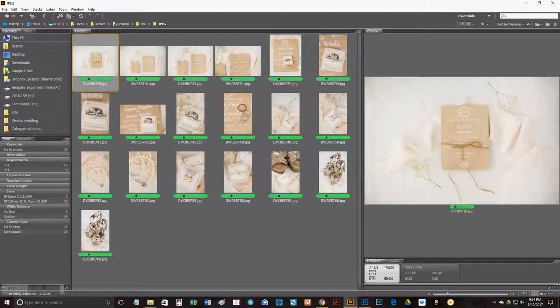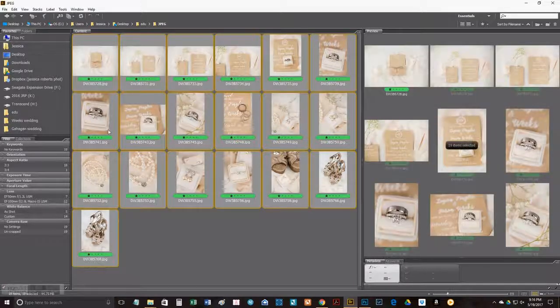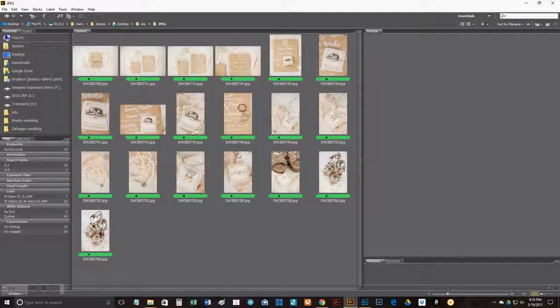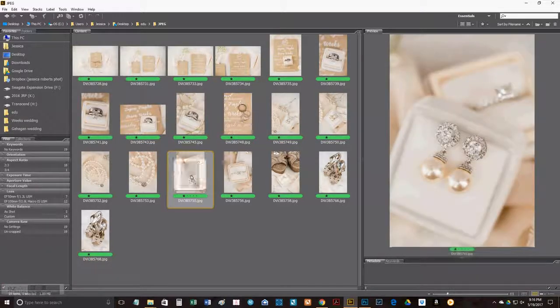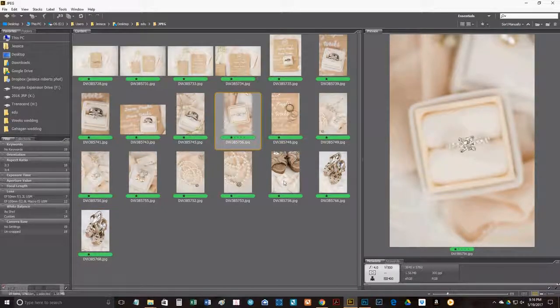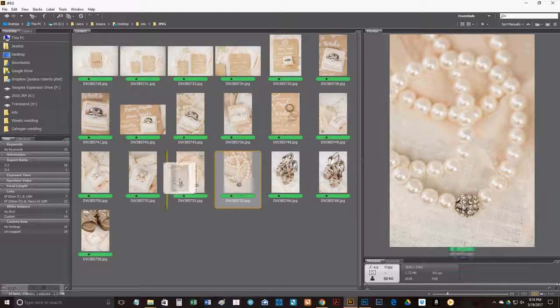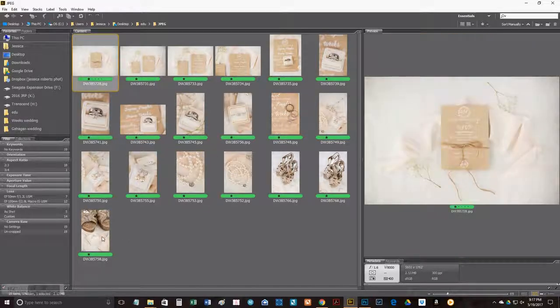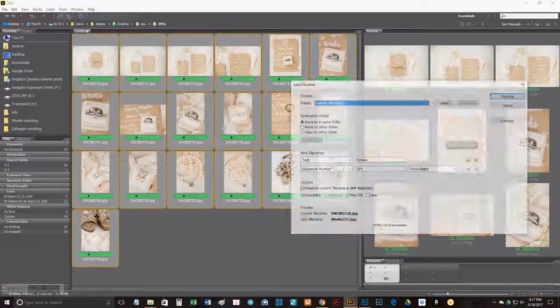I'm going to click the first, shift click the last, tools, batch rename. If I don't want to reorder these, I will click batch rename. But I normally reorder some things. I'll keep earrings with earrings. I'll keep a ring with a ring, things like that. So just to kind of play around with these a little bit, show you the difference. Now they're out of order. We're going to click them all, and we're going to batch rename.